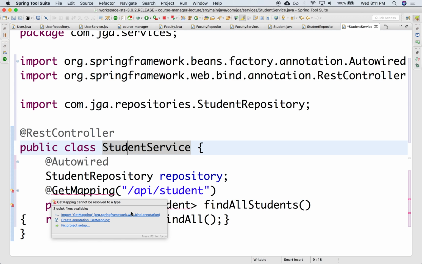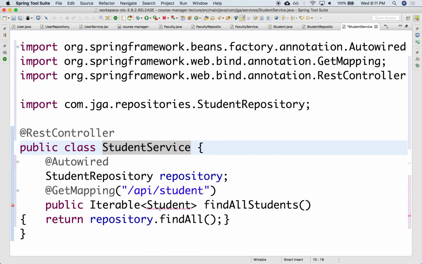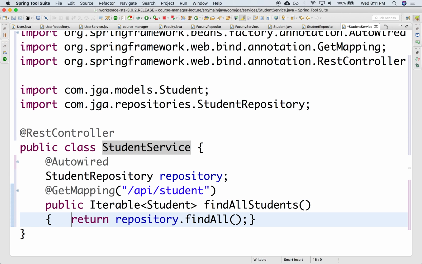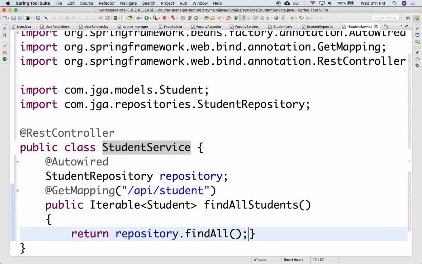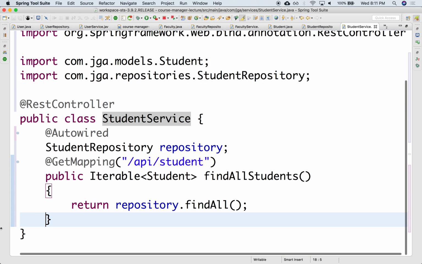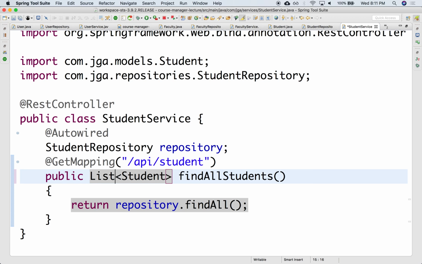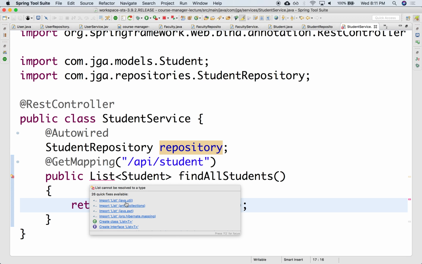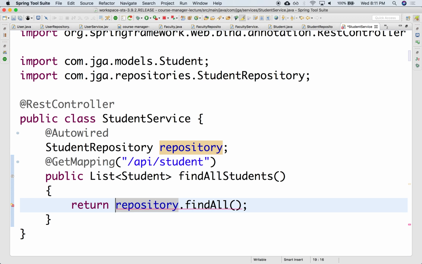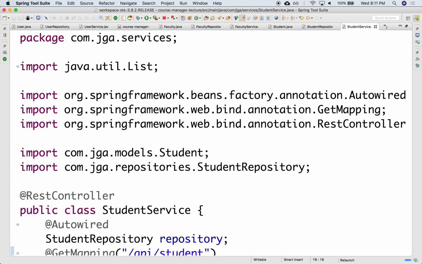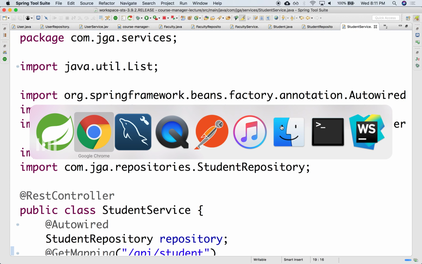Let's import the get mapping, the data model for the student, and the implementation here is that it will return all students as a list, or you can leave it as iterable, right? If you don't want to cast, right? But I always prefer to go as high as possible in the inheritance chain to make it as generic as possible, right? So let's cast and let's restart, and let's see if we can get a hold of that one student that we created.